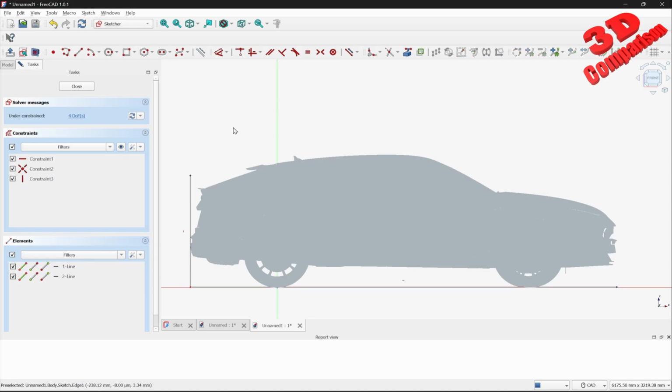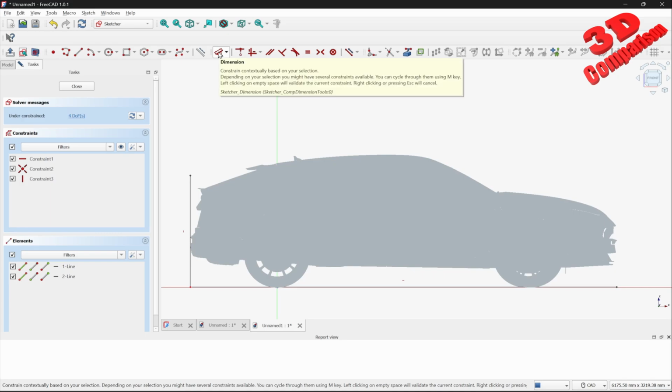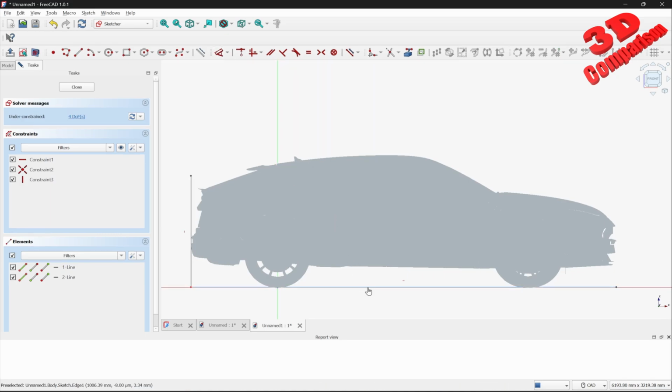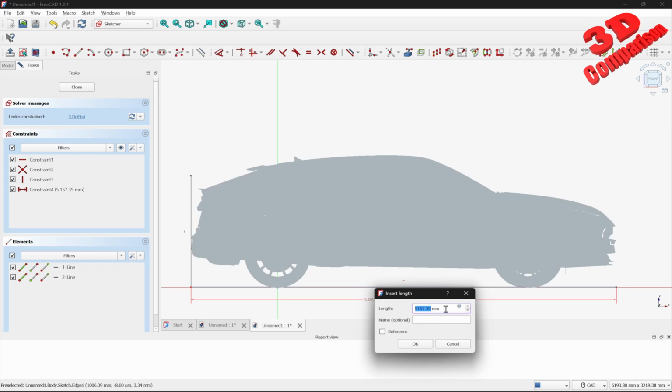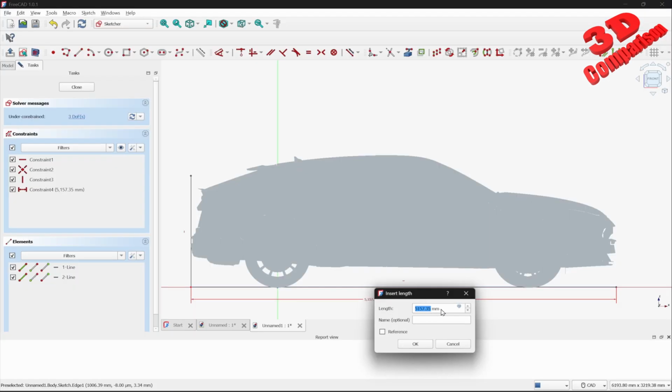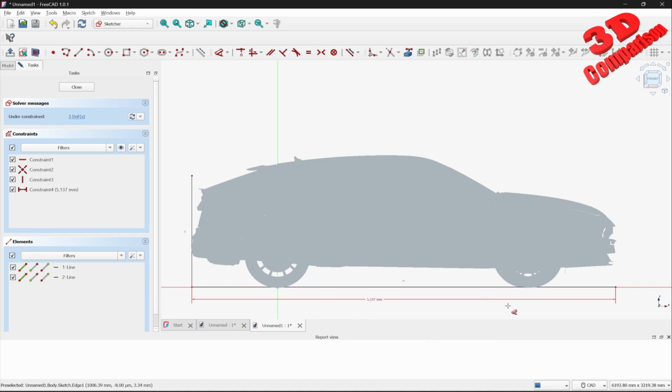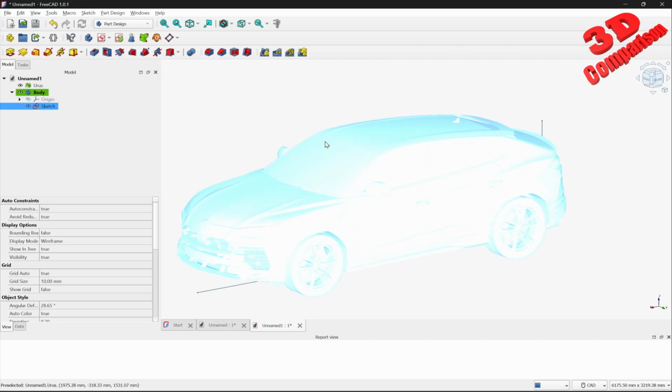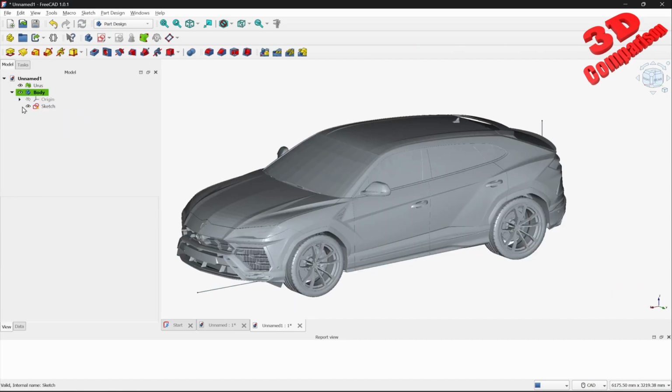Okay, now to add that constraint, I will go over here within dimension. I can select the line and we're gonna see in this case, the length. We can go to the values. So let's say that this will be the length, 5 meter, 137 millimeters. I can type in that over here. And we're gonna have that length defined. And now we know that the model has been loaded at the true scale.